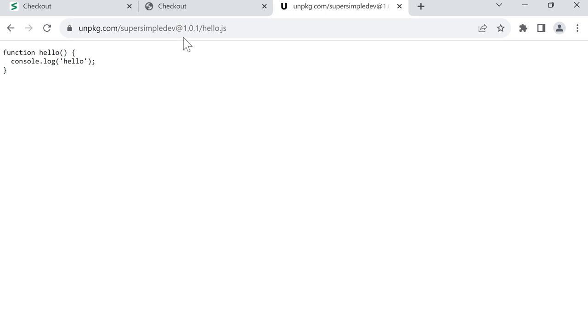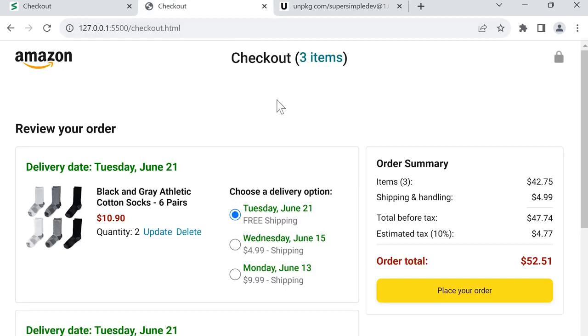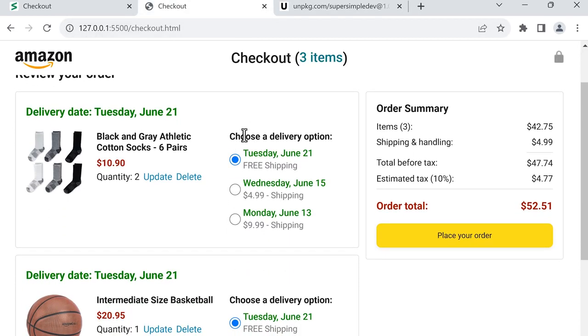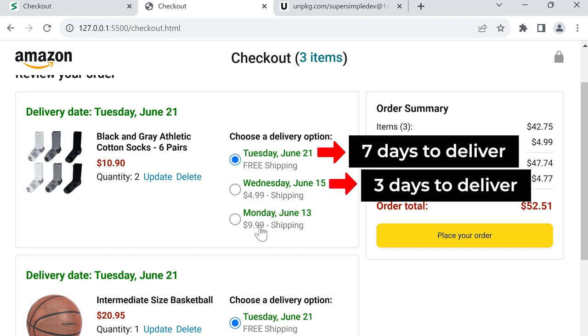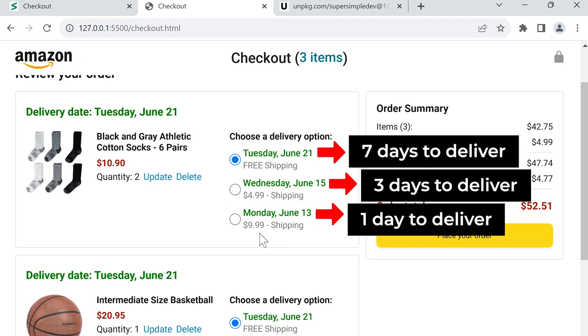Let's go back to our project and go to the checkout page. Here, we have a section for choosing a delivery option for this product. And you'll notice that each option has a date. So this is the date that the product should be delivered by. So the way this works is that the cheapest option here takes 7 days to deliver. The $4.99 option takes 3 days to deliver, and the $9.99 option takes 1 day to deliver.